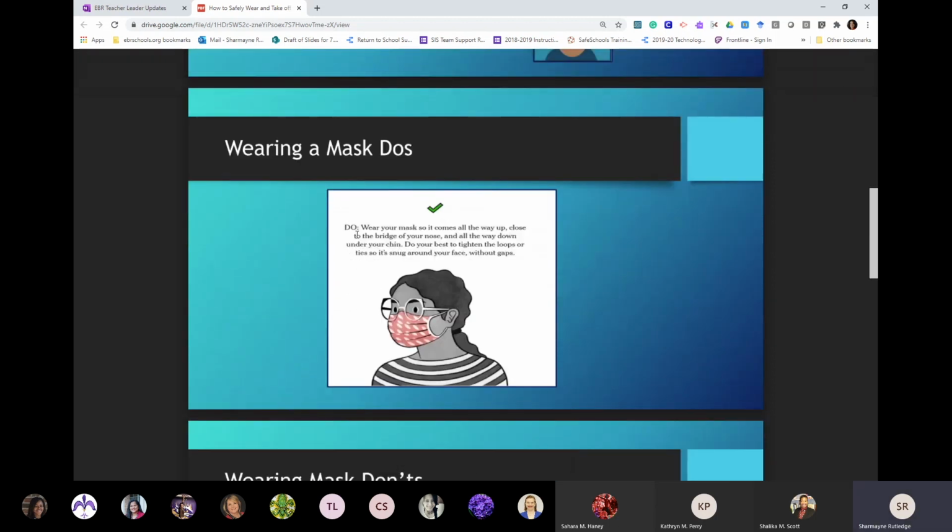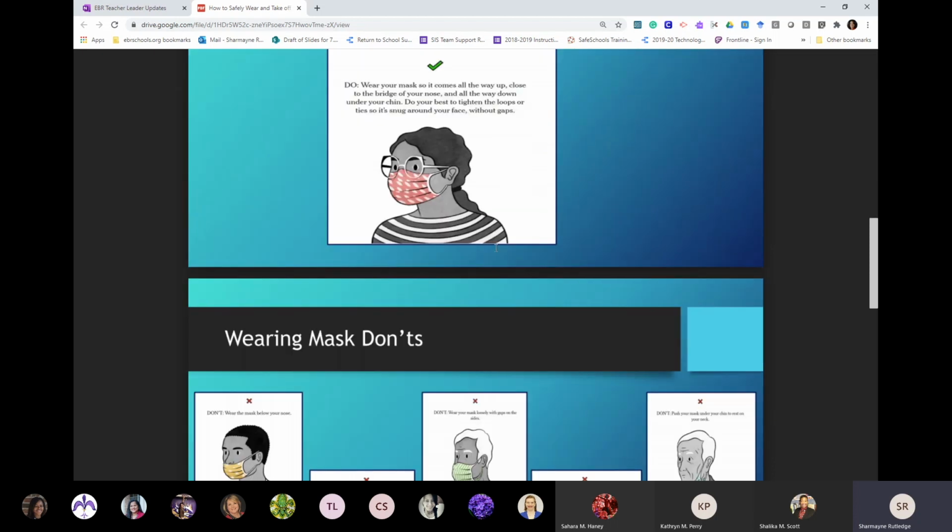Here's a do for wearing the mask. Do wear your mask so it comes all the way up close to the bridge of your nose and all the way down under your chin. We should make sure our students do their best to tighten the loops or the ties behind their ears so that it fits snug across their face, but allowing them to breathe without any gaps on the side.